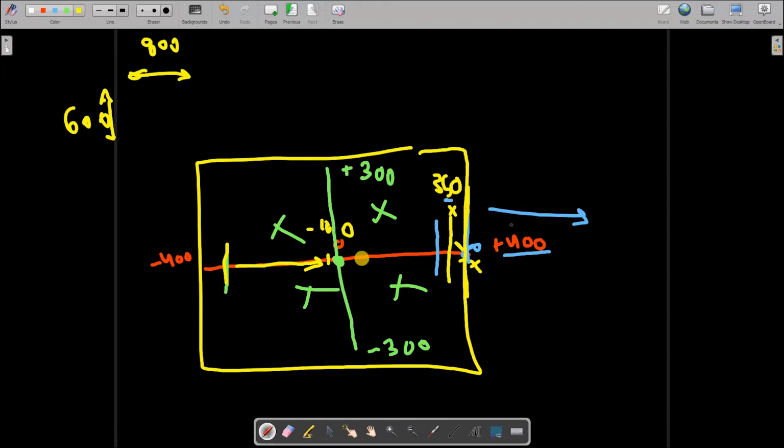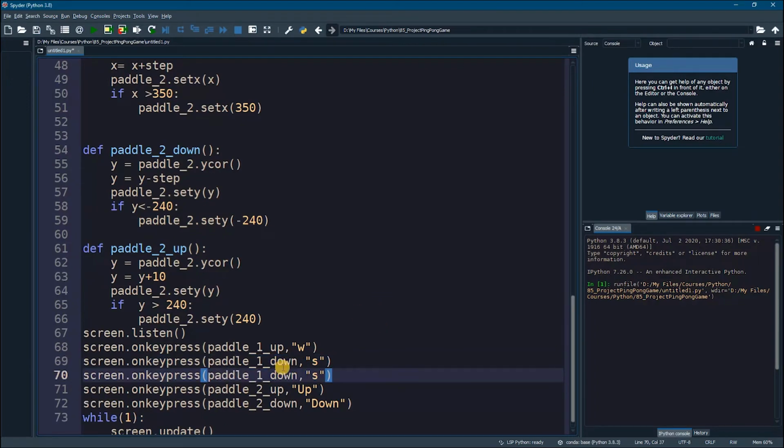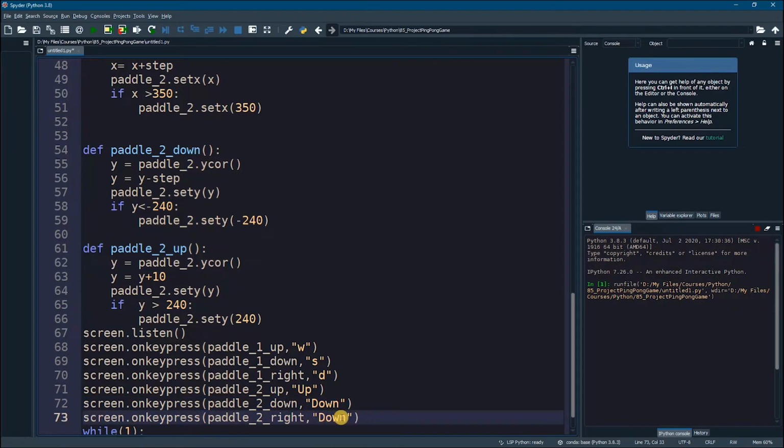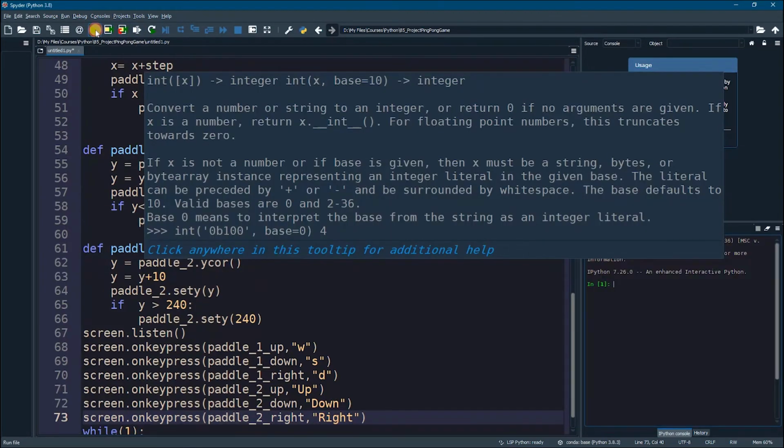This is why there is a huge difference between how the coordinates work in the right direction. So I'm going to copy this, paste it here. So now paddle 1 right will be using my D key on the keyboard, and paddle 2 right will be by pressing the right arrow button. So this is right. Now let's stop the previous program and re-execute.